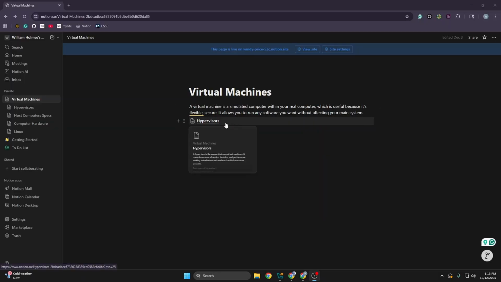VirtualBox. But before we do that, I want to go over some brief terminologies: what virtual machines are, what hypervisors are, what host computer specs I have, and then what computer hardware means and what is Linux. That's the terminology I'm going over.